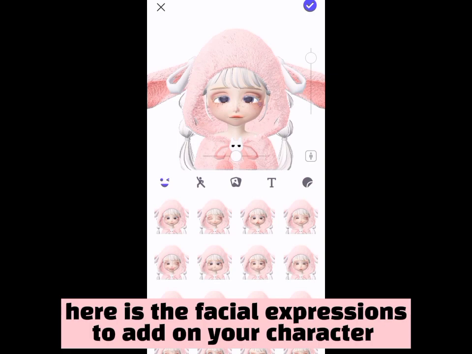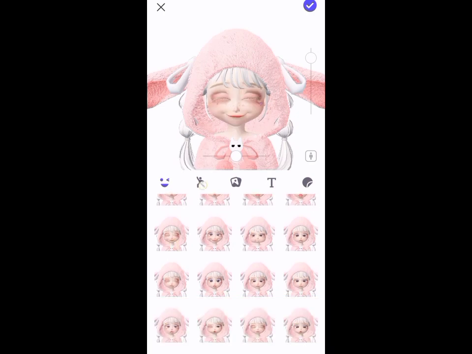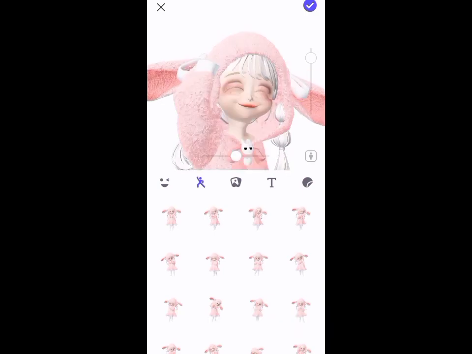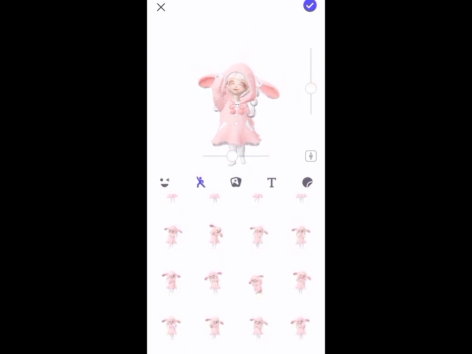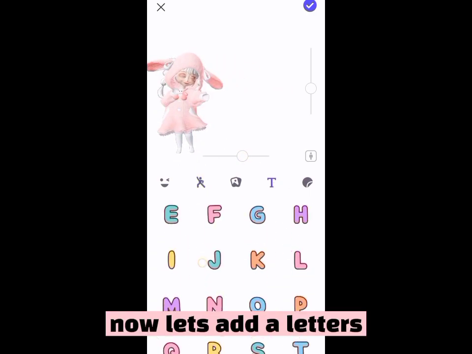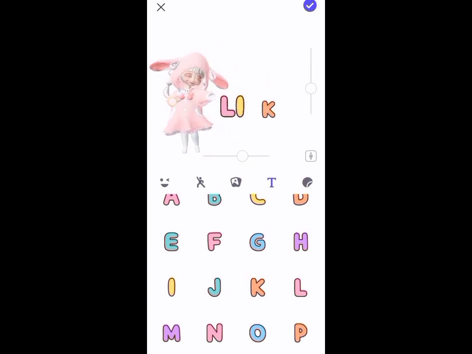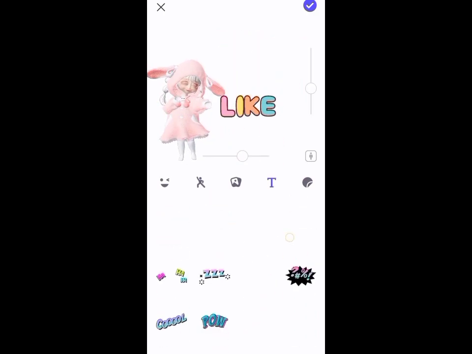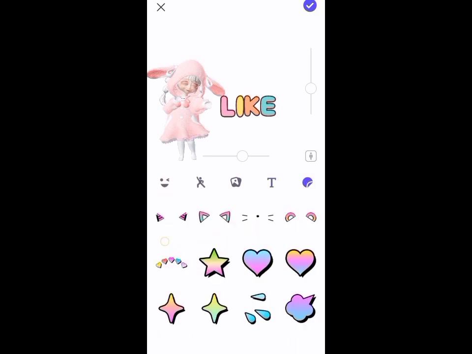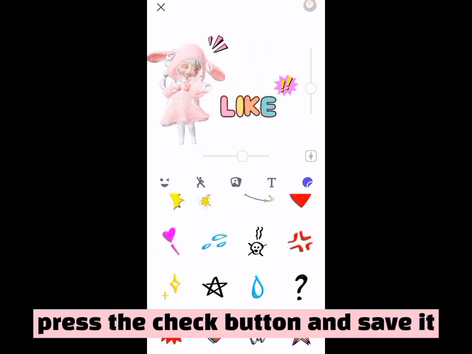Here is the facial expression style to add on your character. Some menu buttons to add a new emoji. Here is the pose. By dragging the down button left and right, you can make your character go to side views. Now, let's add letters. After you're done, press the check button and save it.